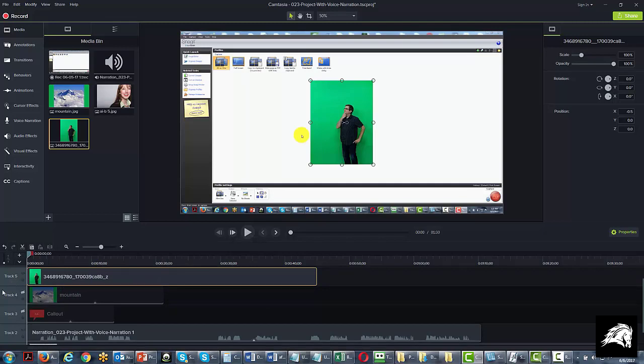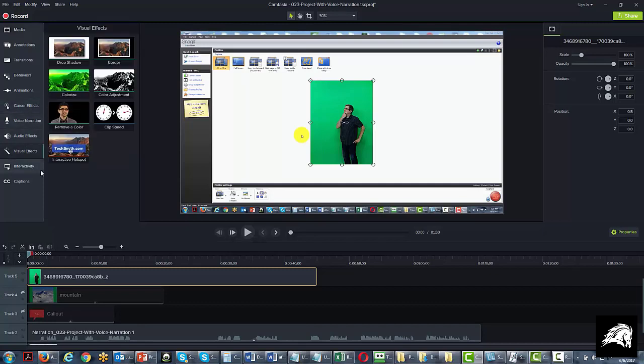This is especially helpful if you have green screen videos. And so what we're going to do now is we're going to go back to the visual effects and we're going to drag in remove a color.